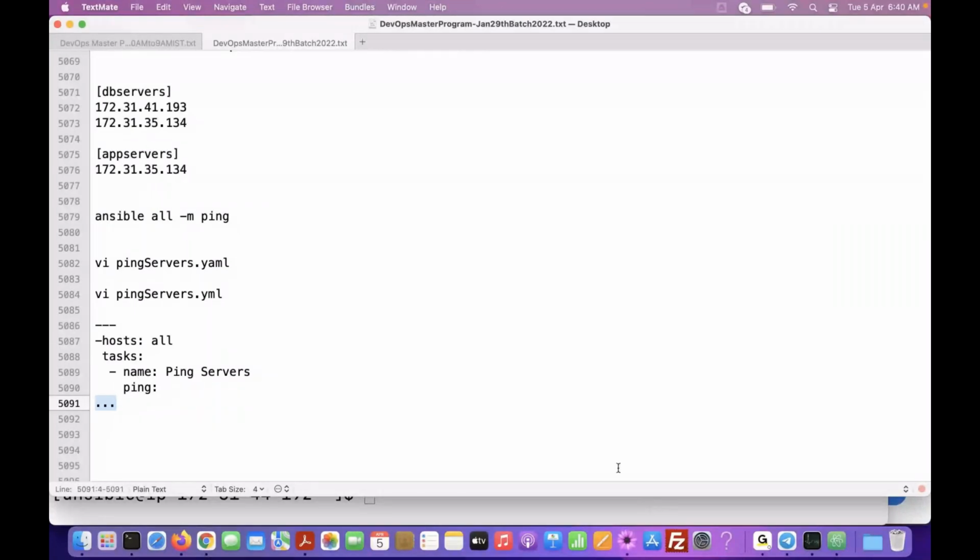Now if you run this playbook, it is going to ping all the servers. Why? Because we are specifying all here. And guys, in YAML, the indentation is also very important. Suppose if I keep it like this, it is not going to work. So the indentation you have to specify.